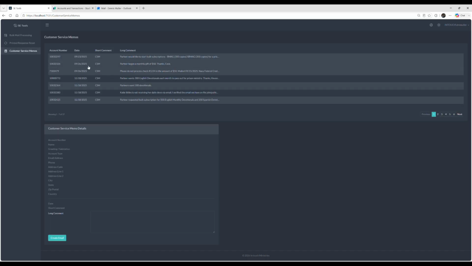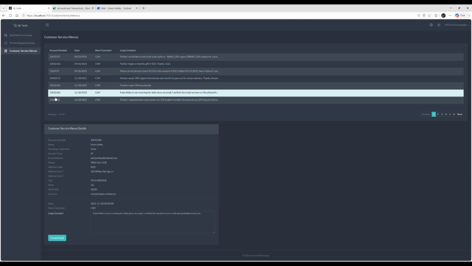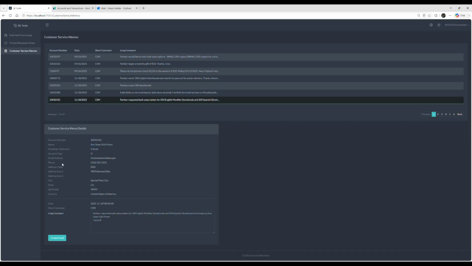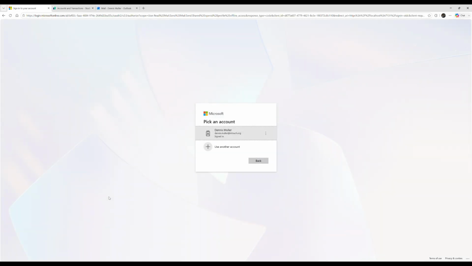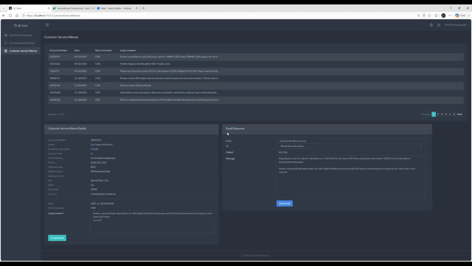Final thing I want to show is our customer service memos. So they will get a grid of all the active customer service memos. They can select one. As they select any of these, you'll see the information change on the screen in this box. So we will click create email. We will get a Microsoft Graph notification to authenticate. Once that is done, it will give me an email response panel. I can choose where I want it to go to.